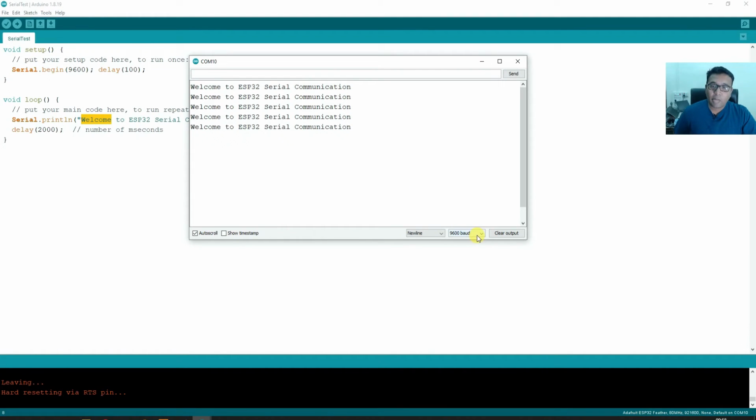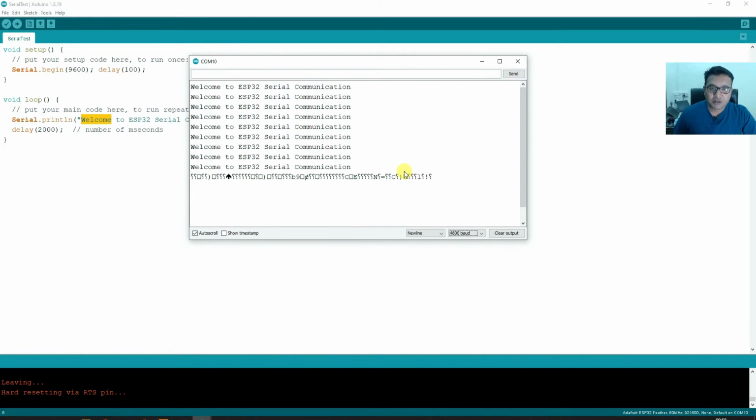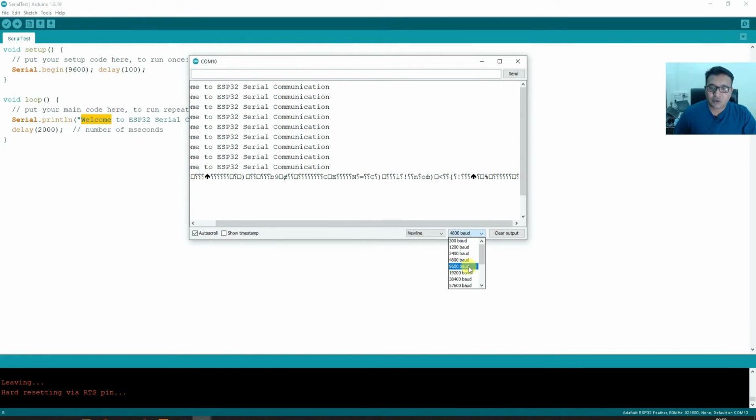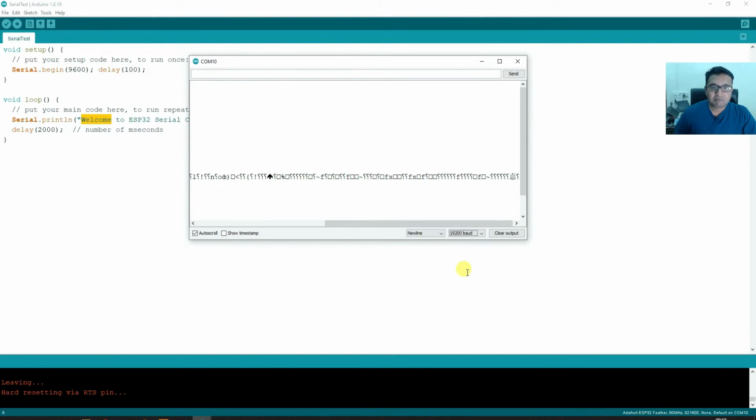You can see here, the baud rate is already selected as 9600. But if I do choose something else, see what happens. So the data is still coming, as you can see, but the computer is not able to interpret it properly. So some garbage values are shown if I choose a lower baud rate. If I choose a higher baud rate, the same is going to happen.